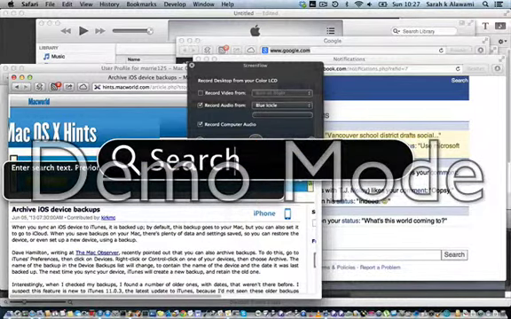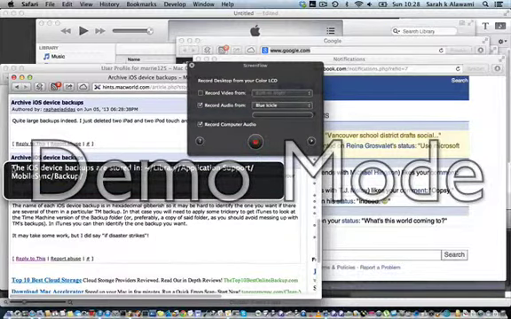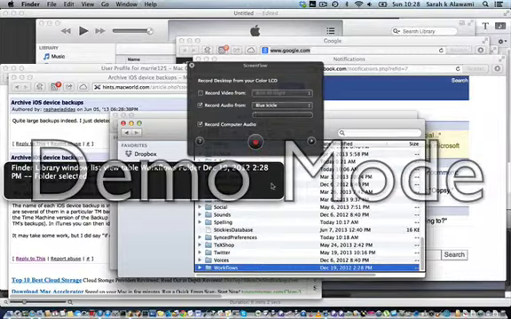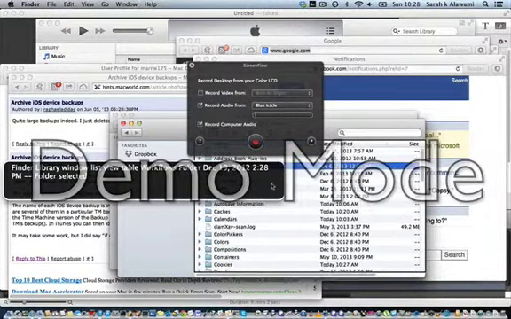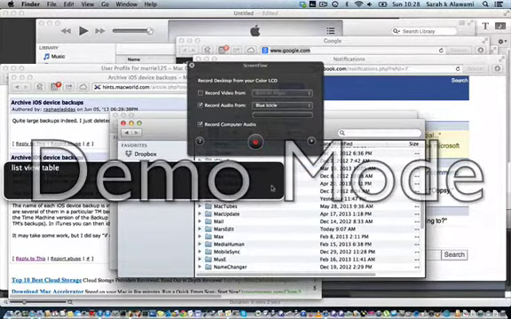The iOS device backups are stored in Library, Application Support, MobileSync, Backup. They did change the path in Mountain Lion. Library window is all I have to say to that. So let's go to Application Support.